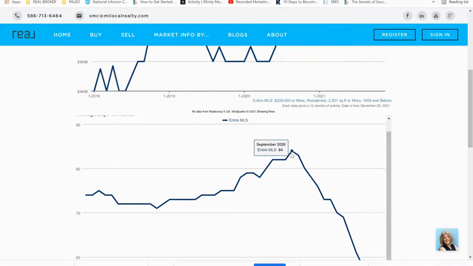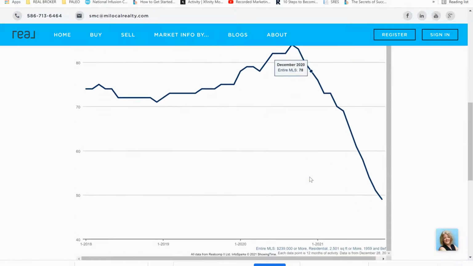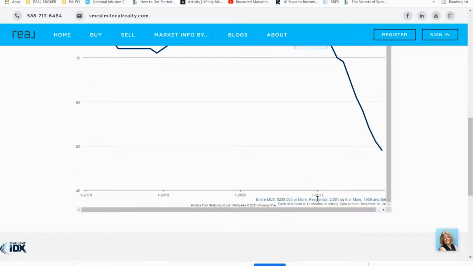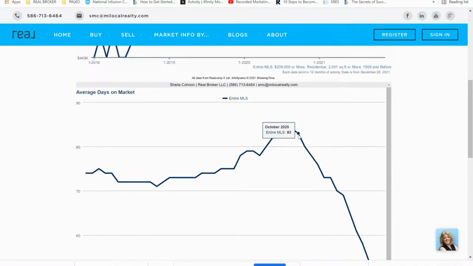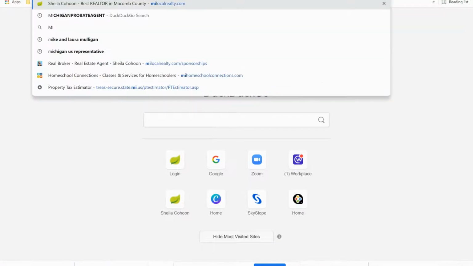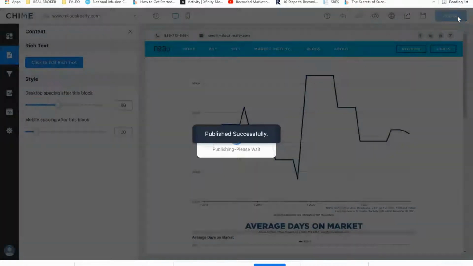But this is what it looks like when it's interactive, where they can go and see the different numbers here for the different months and year. And then they can see down here what you used for your criteria. Okay. So if you have any questions, feel free to call me. I'm going to try and see if it'll show up one more time. Actually, I'm going to go back in here and see if I did publish it. Oh, you know what? I didn't publish it.